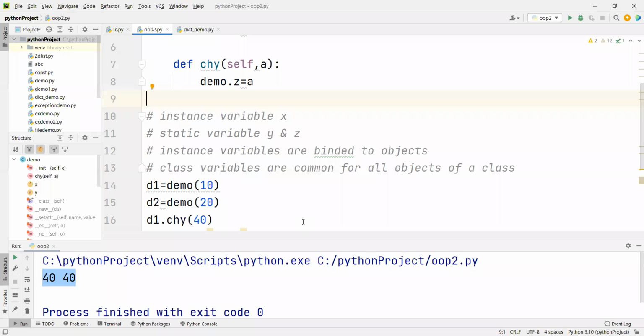What is the difference between a static variable and an instance variable? A class variable or static variable and an instance variable: what is the difference, and why do we use it?